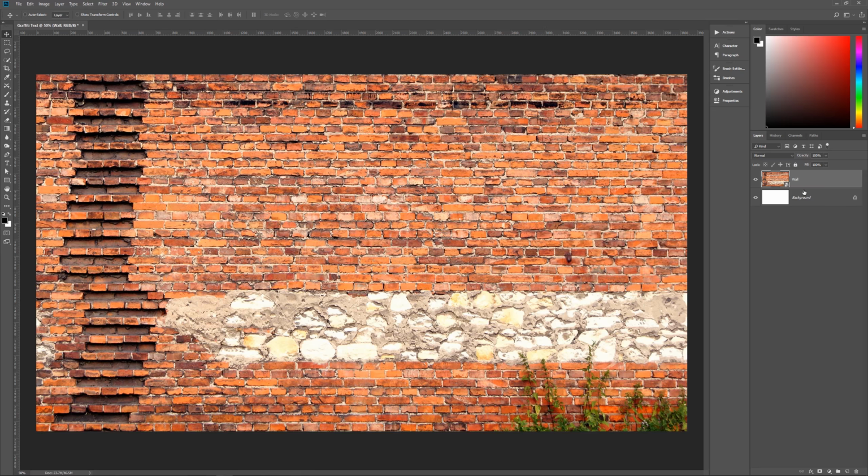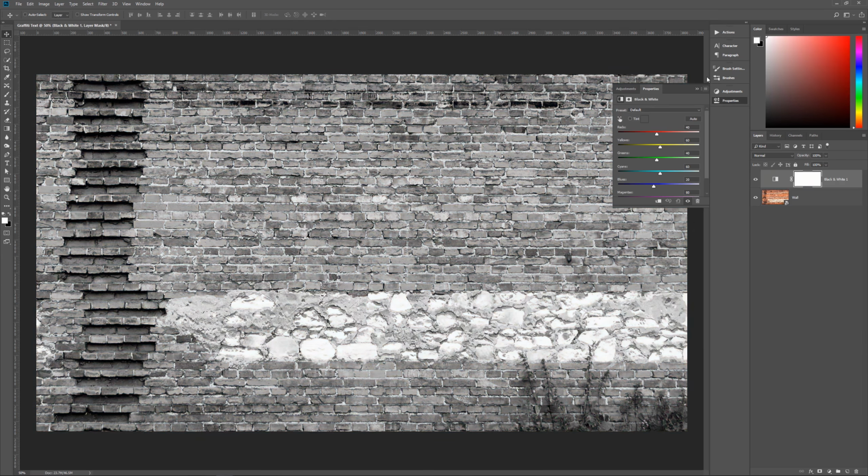So the way that we're going to do that, first of all, we're going to get rid of this background. Like I said, we don't need it. We have our wall. The way that we're going to turn this into a displacement map is we're going to turn it into a black and white using an adjustment layer. So let's go down to our adjustment layers and let's go to black and white. And you don't need to change that at all, just leave it black and white, done.